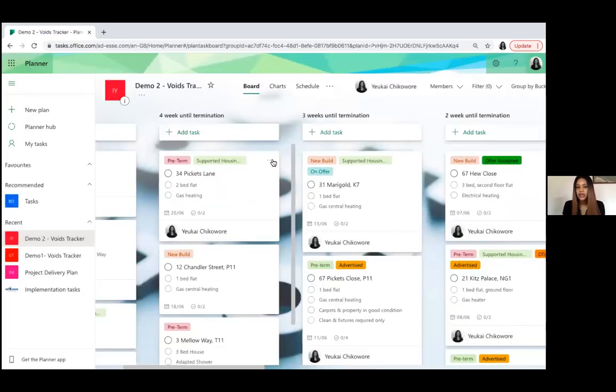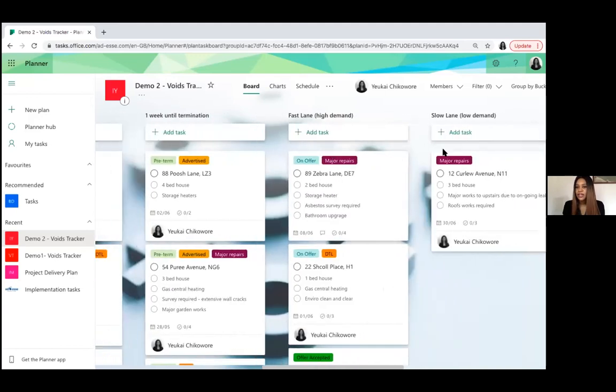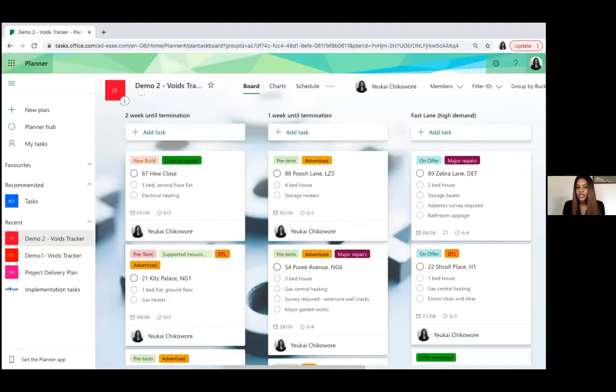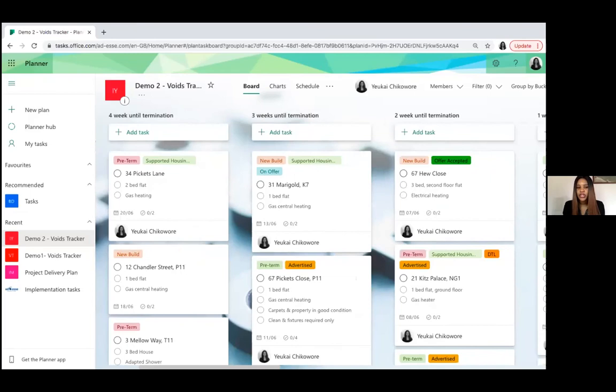That becomes part of our daily conversation. And that will move along as the weeks go by until it hits the fast lane and slow lane. And the idea is once it starts hitting the 2, 3, 1 column, there should be more information on that property. So by that point, there should be information on what level of repairs is required, if any, or if it's just clean and clear, because a pre-term visit would have happened as part of this process as well.